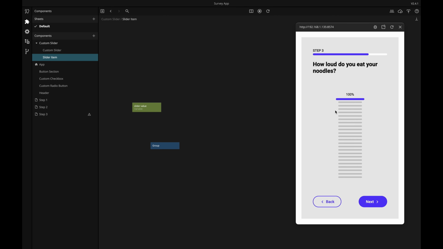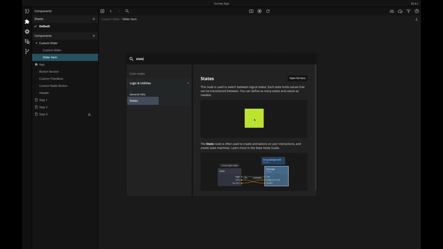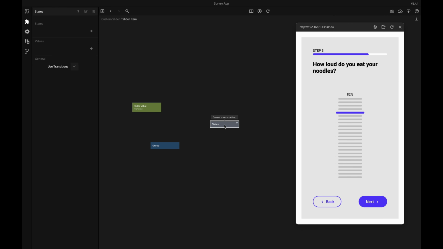Okay, so now we get to the more complex part of this tutorial. We need to create some logic that can control the slider item's background color and set it to be one color if the slider item is below or less than the current slider value, and a different color if it's greater than the current slider value. The first thing I'm going to do is to add a states node. This will keep track of if this particular instance of the slider item is below the slider value, which I will call its active state, or if it's above, which I will call the inactive state.